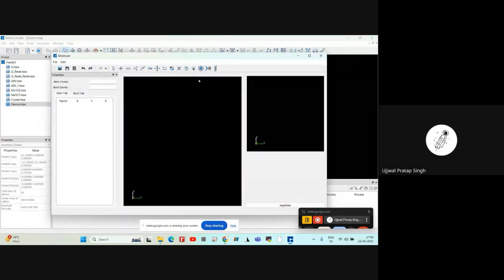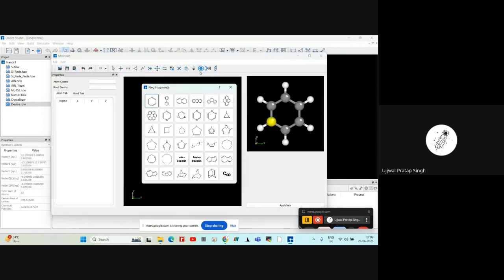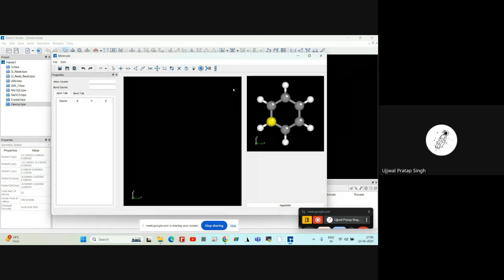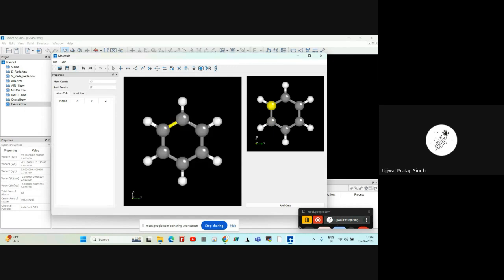You can see here the icon, ring fragment icon. Click on this. Choose the first one. It will show here. And left click of the mouse and drag on this GUI.